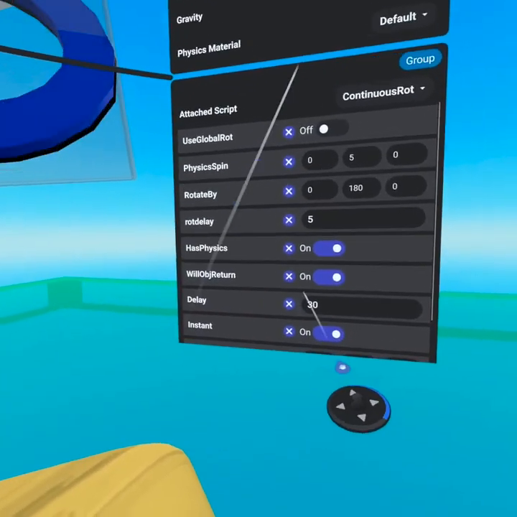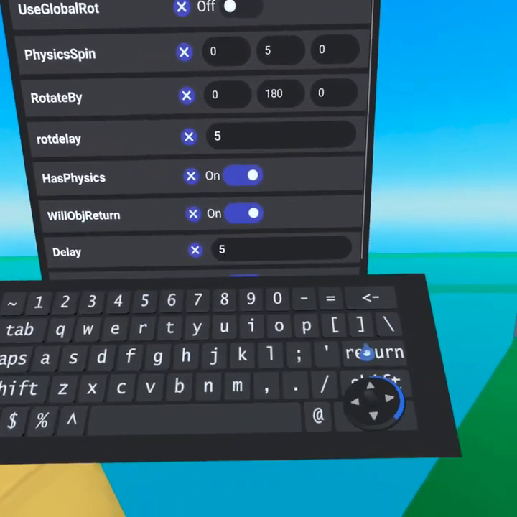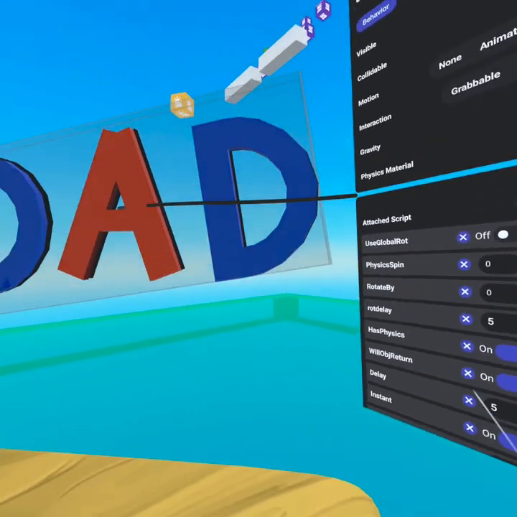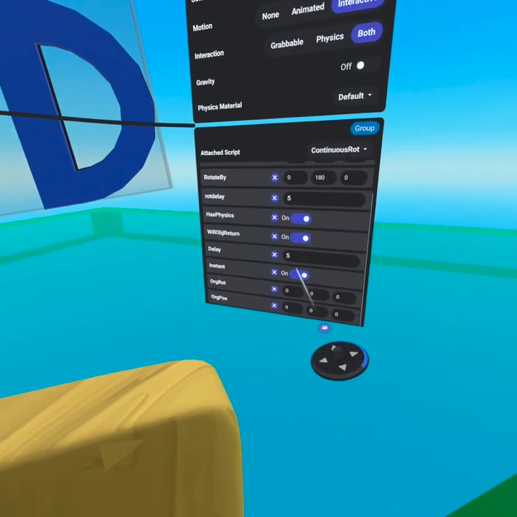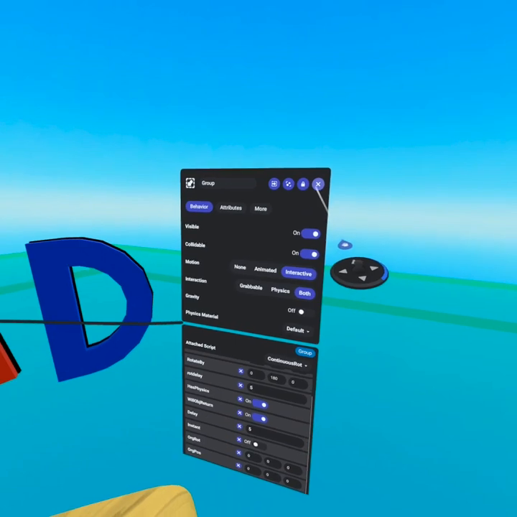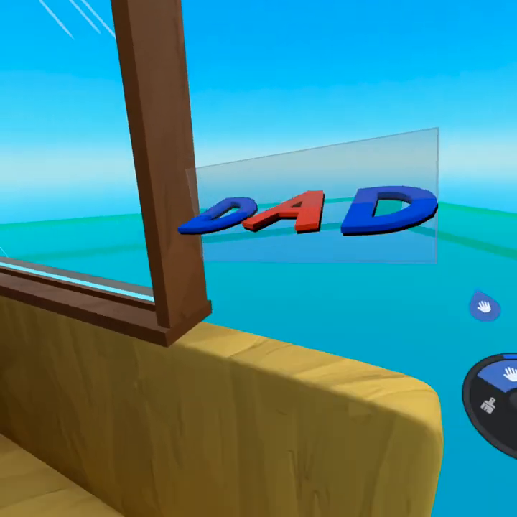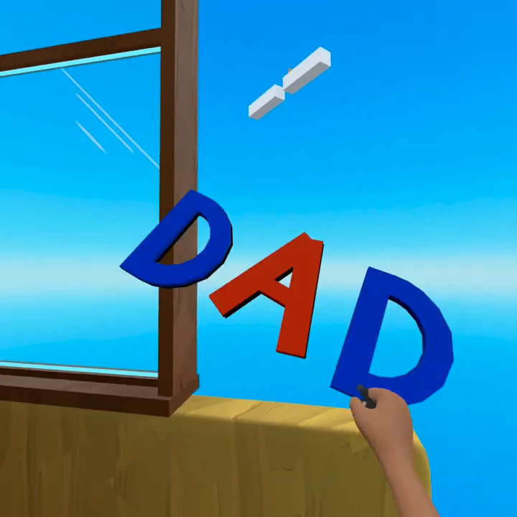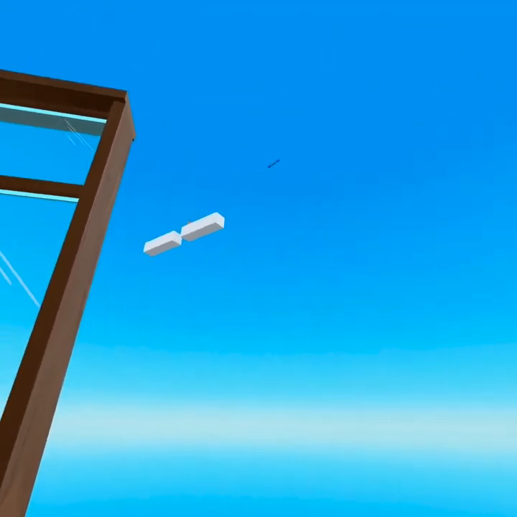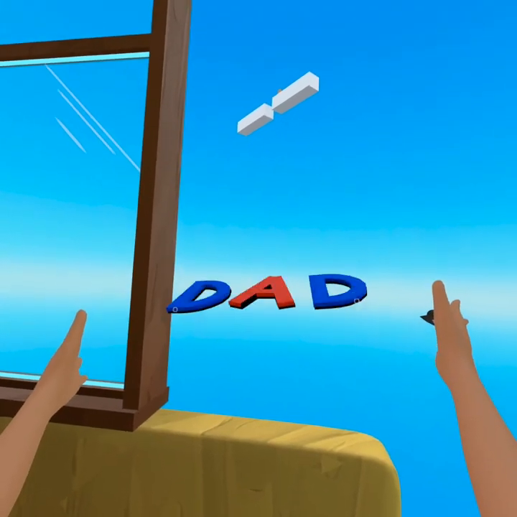And then we do want the object to return, so that's on. And the delay on return is going to be 5 seconds, so it's going to come back pretty quick. And instant return is turned off, so that way it does have a delay. Awesome. Okay, so let's go ahead and stop, reset, and play the world. And we're going to grab my dad. Nice. I grab dad. I can chuck dad, and in 5 seconds, dad's going to return. 2, 1, and dad's back.